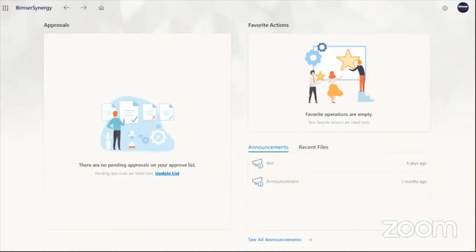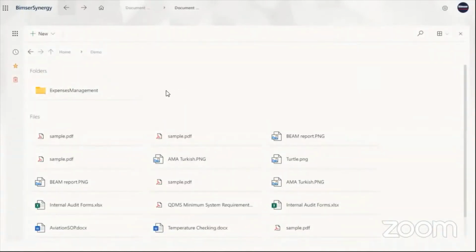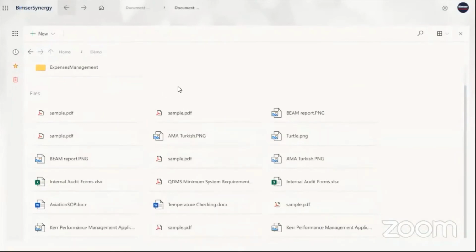And it can be configured during the implementation, like how long the user can stay on the page. So now let me log in again. And there we go. So now these are all the libraries that we have, and I can open this up, and all the subfolders and also the files will be shown here.